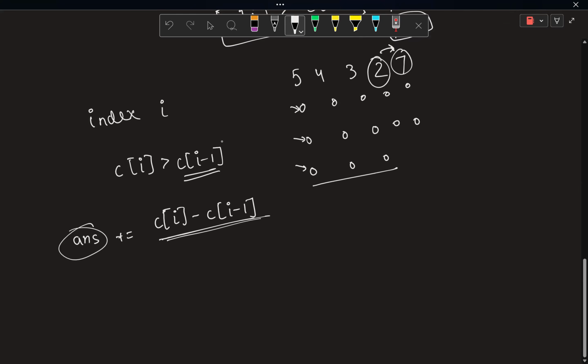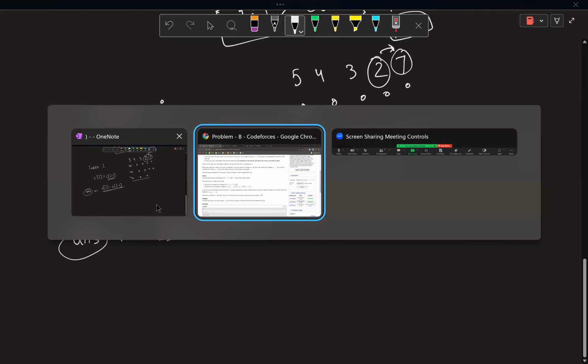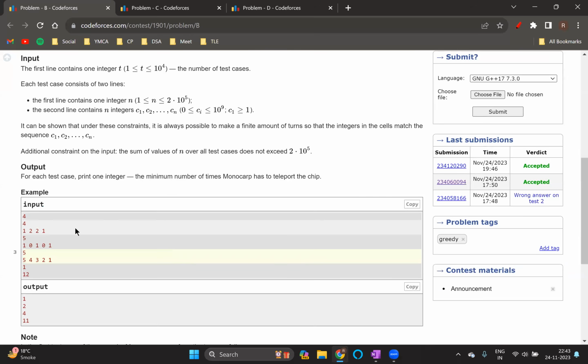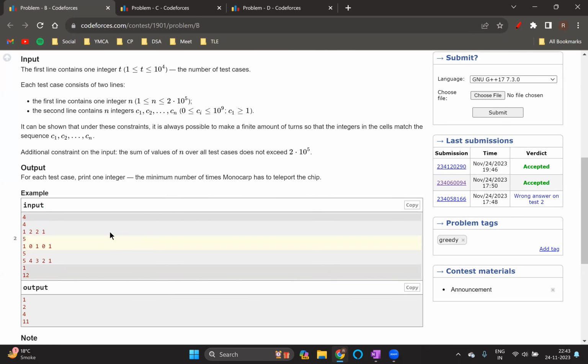Okay, so shall we look at the code, or do you have any doubts? If you have any doubts, then please ask in the chat. And you can look at the test cases here.